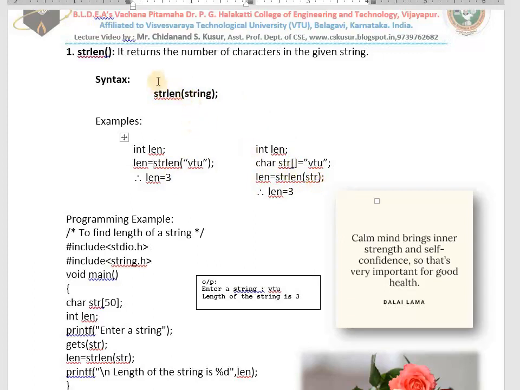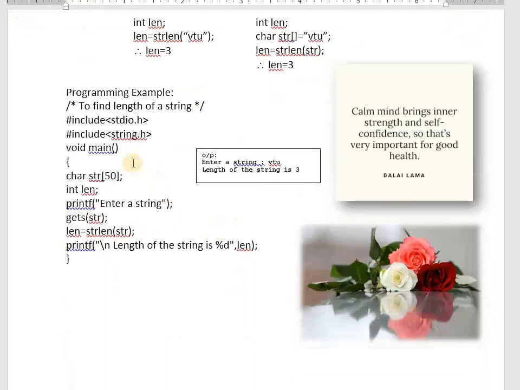Why instead of writing syntax and explaining and giving examples like this, why can't you write one program itself? #include <stdio.h>, #include <string.h>. void main, one string variable. int len, enter a string. Assume that I entered VTU. VTU will be stored in str. len = strlen(str). 3 will be stored. Length of the string is so and so.